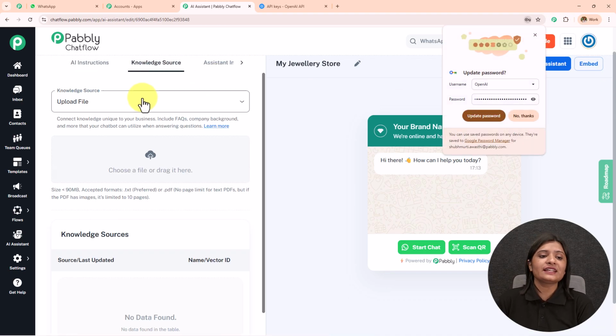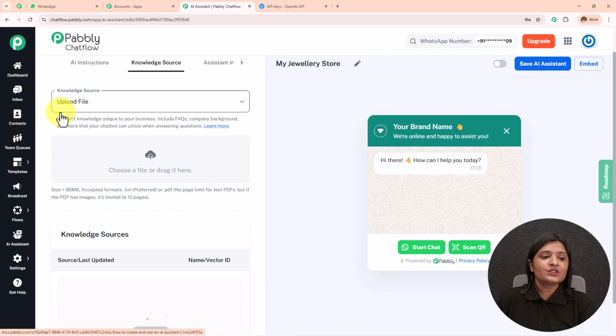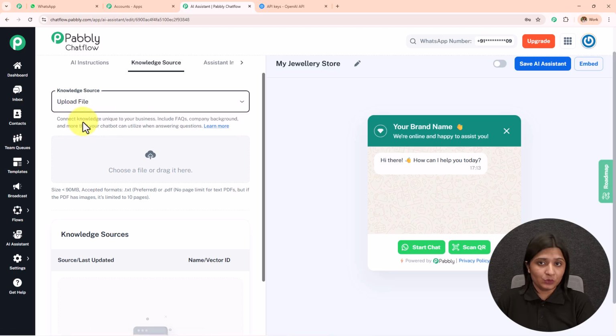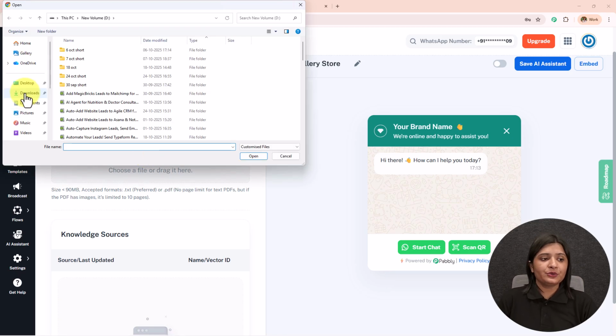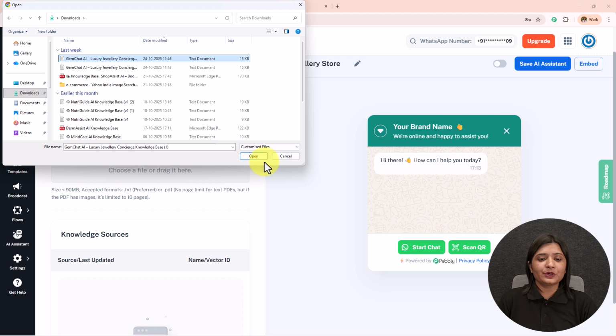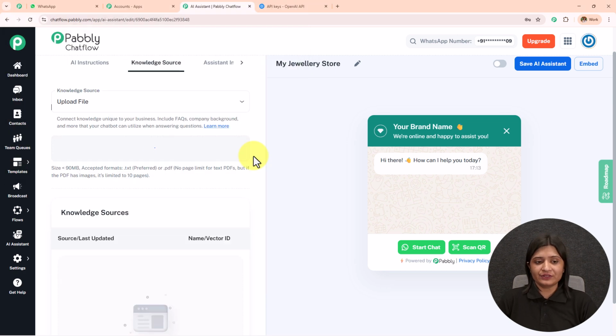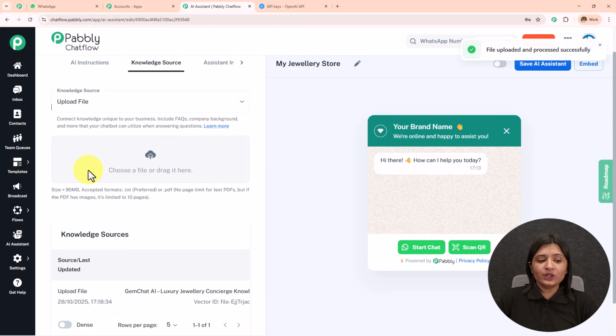Moving on towards the next, which is this knowledge source. So over here, I'm going to select upload file. And then I'm going to click on this cloud from where I'm going to upload the knowledge source. So I'm going to go towards the downloads and I'm going to upload the knowledge source which I have created. You can upload the knowledge source in PDF and in text format. But if the PDF includes images, the limit of that PDF is only 10 pages.